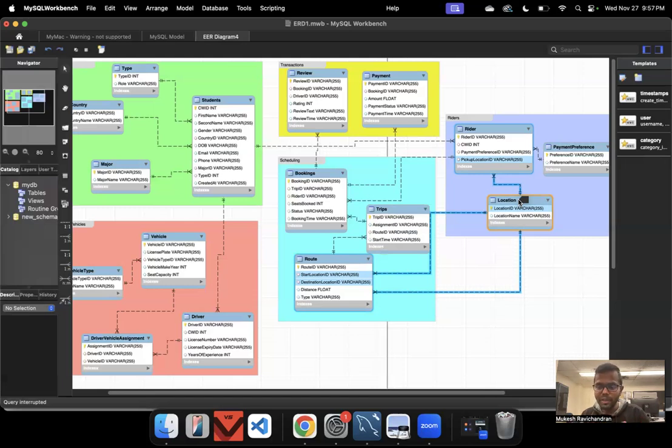And at the same time, we can just add the locations, and all the locations are seen in one table. So whatever the pickup location or the destination, all those locations can be seen in the one table.